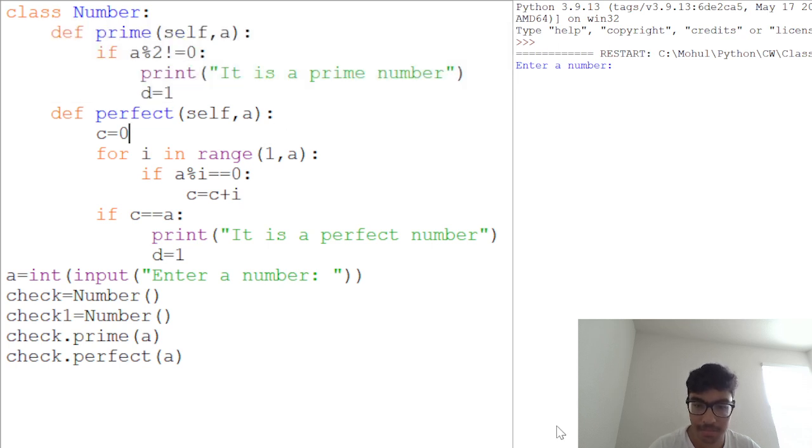So one more thing. Over here is the output. I'm just going to run it. Let's put in 5, and voila, it says it's a prime number, which is true.